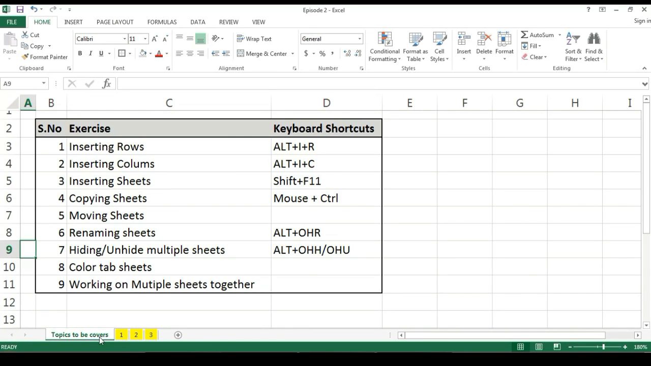The next most important thing that I want to tell you is working on multiple sheets together. This is an important thing that you should know, because sometimes you need to work on sheets that have the same fields of data in them, and then you're doing the same exercise in each worksheet individually. However, if the format of the sheets is the same, then instead of working individually in a sheet, you can work on all the sheets together. So I'm going to show you how it's done.